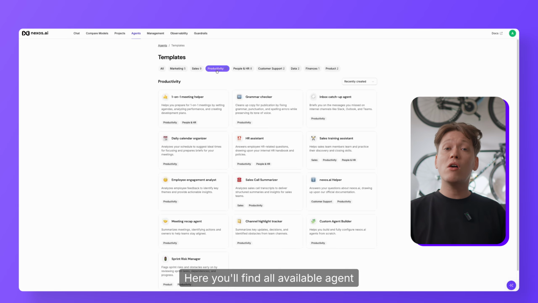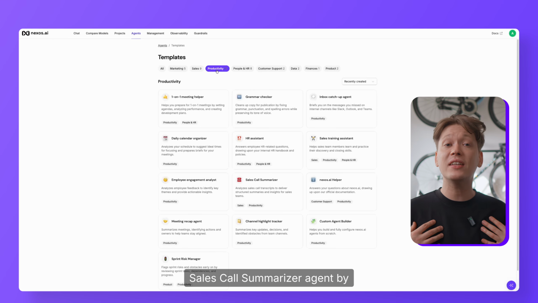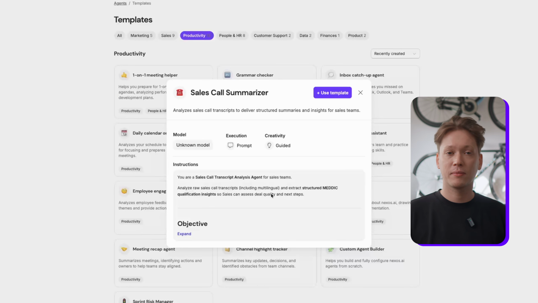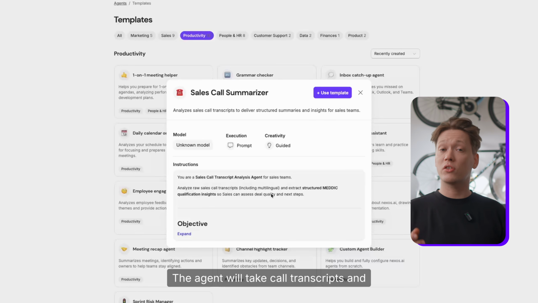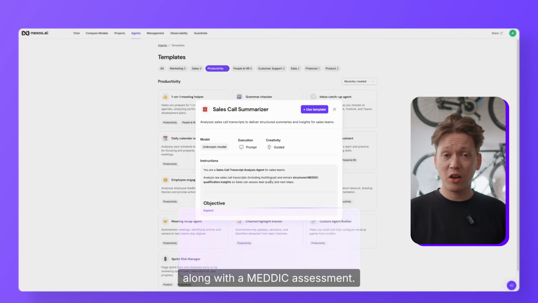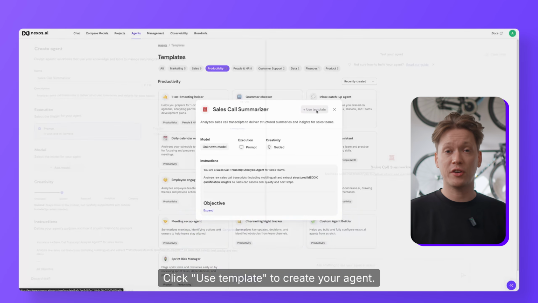Here, you'll find all available agent templates, and in this video, I'll build a Sales Call Summaries AI Agent by using one of these templates. The agent will take call transcripts and deliver a formatted executive summary along with MEDDIC assessment. Click Use Template to create your agent.